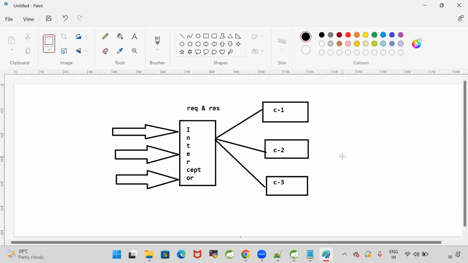Tell me guys, what I want to do is, whenever a request comes to my application, I want to calculate how much time it took to process that request. How much time is taken by my application to process that request. I want to calculate that time. I want to print that time on the console.